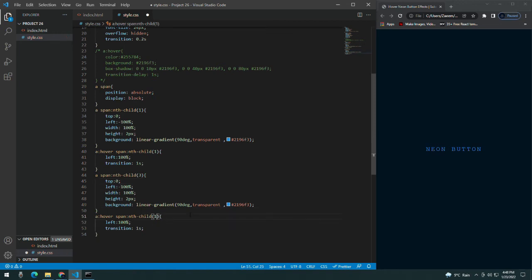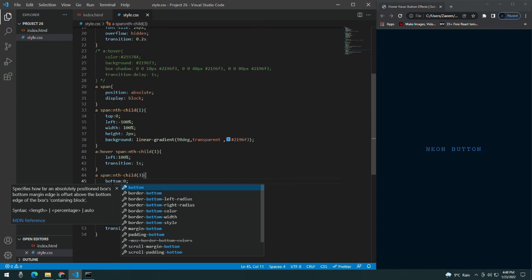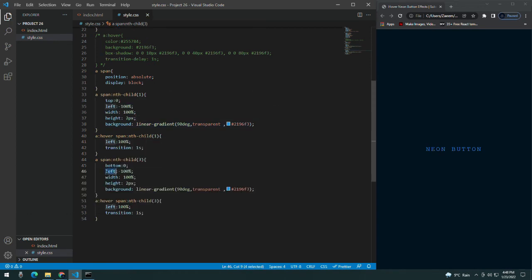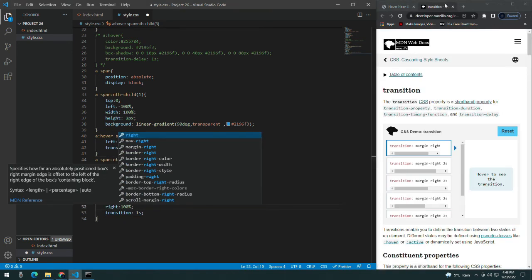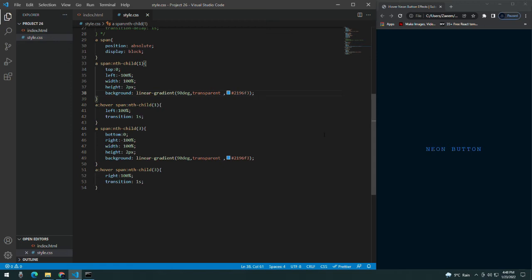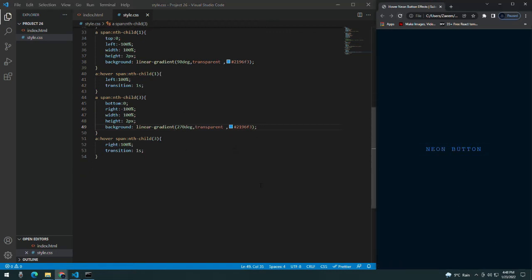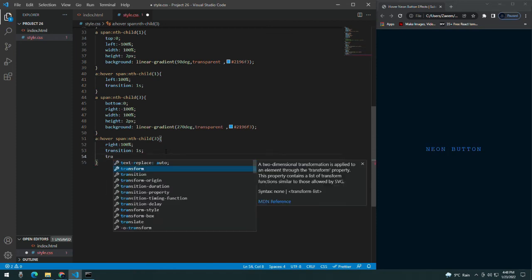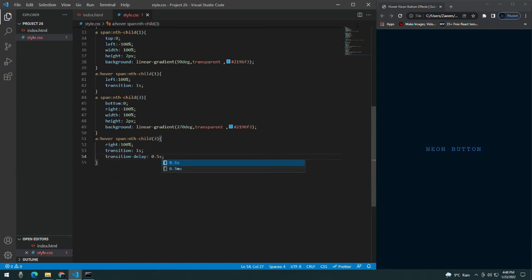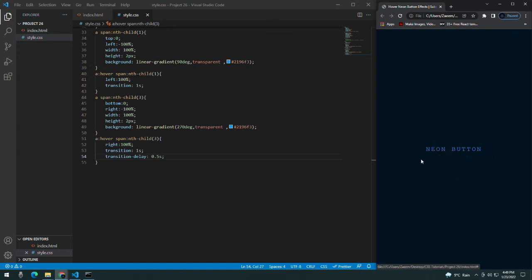Give it nth-child 3. Now change the values from top to bottom. Left should be right. Changing left to right. Now changing the angle to 270 degrees. Now you can see top and bottom animation. Now we are left with the right and left animation, but I also added an animation delay of 0.5 seconds. So when the first animation occurs, then the second animation starts.